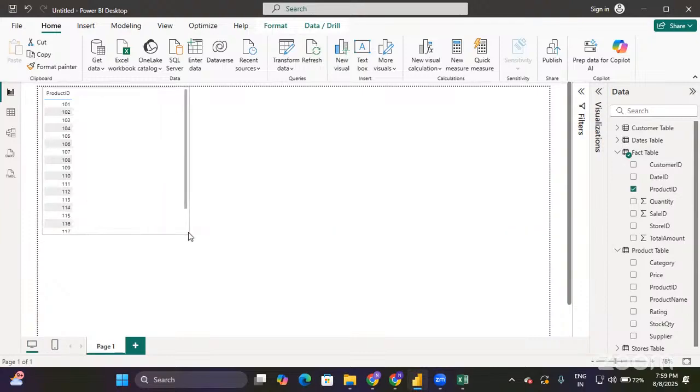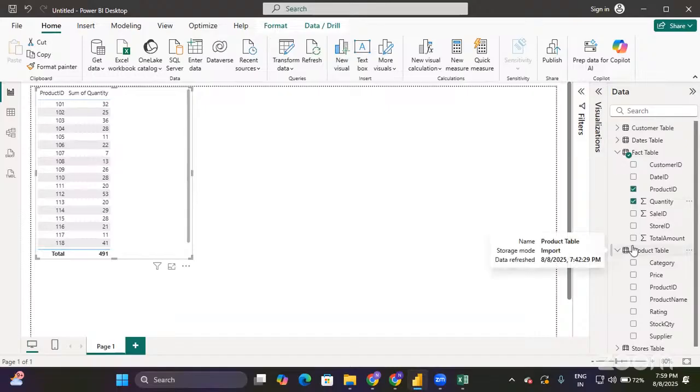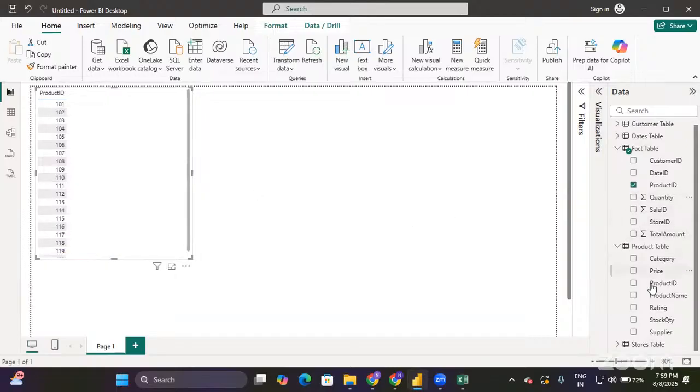Yes, I got product IDs, different product IDs. Along with the product IDs, I would also like to get the quantity for each and every product. I got it. But I got the product ID, I don't know what is the product name. Let me take the product name from product table. Can I? Yes.